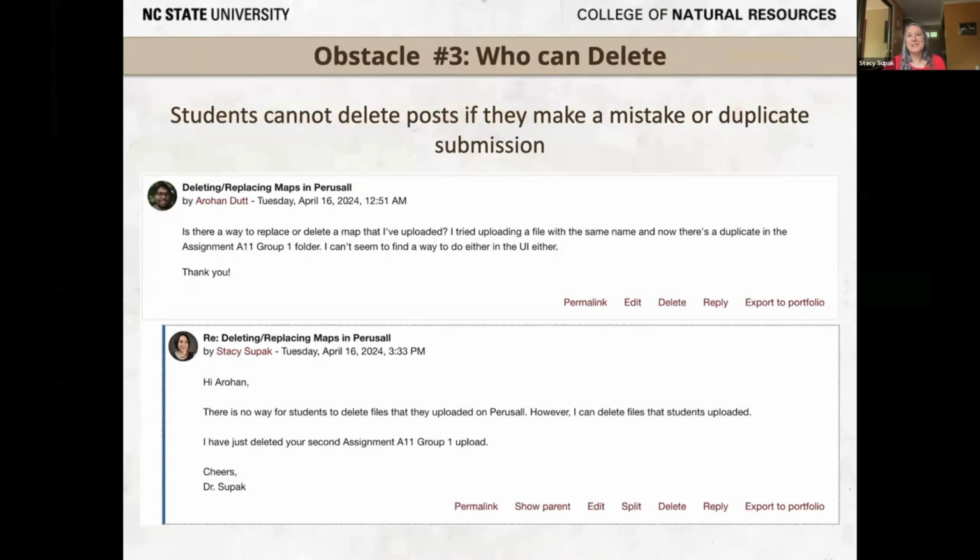Obstacle number 3, who can delete? So in the Q&A forum, students also can't delete if they make a bad post or erroneous thing. In this case, it's not a big deal, but I did have several students who either uploaded the wrong file, or uploaded a file type that we didn't know was the wrong, and so they would email me.